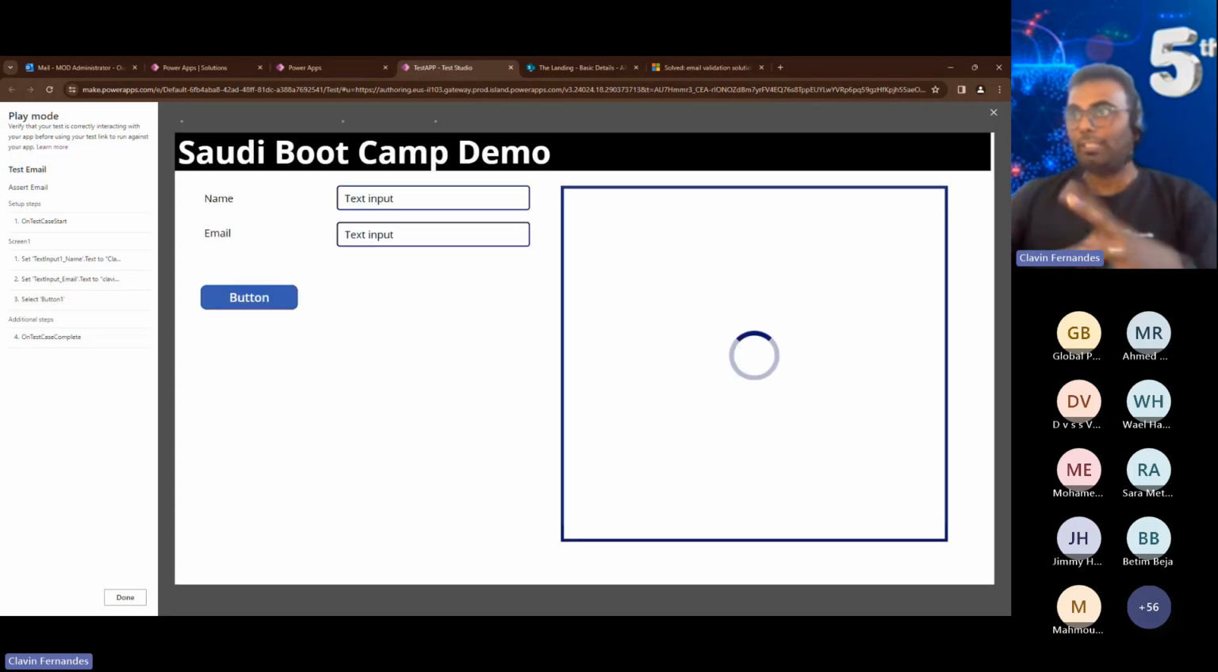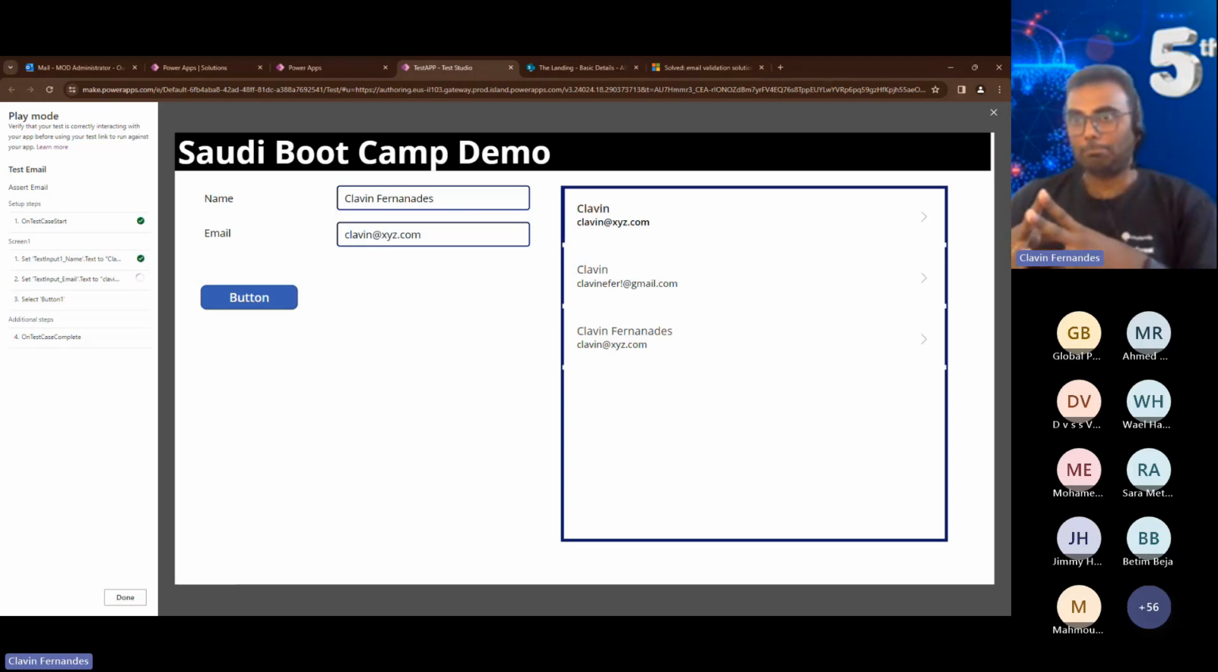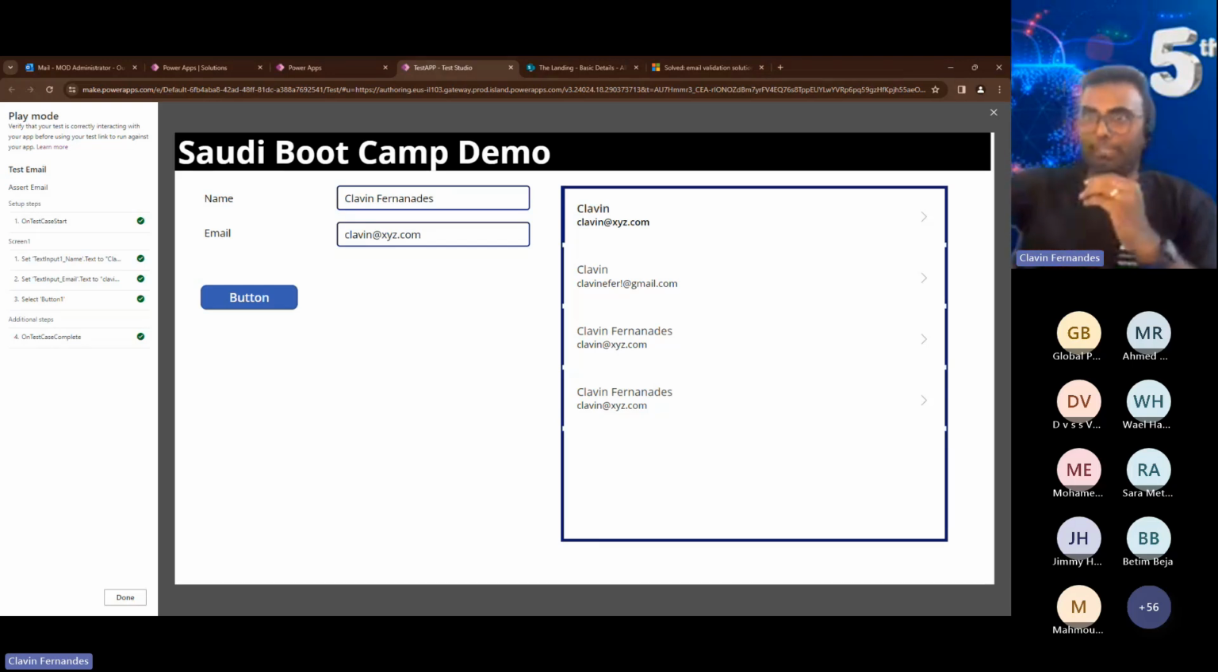And here your test is playing in real time, right? I'm going ahead and putting in data and submitting it, and it got done. What I want you to see out here is first, it tells me the setup stage. So there's a setup stage out there which says on test case start and on test case completed. Okay, just keep those two things in the back of your mind because those are important.